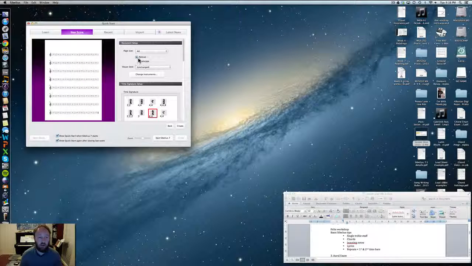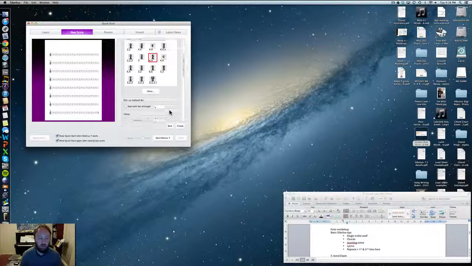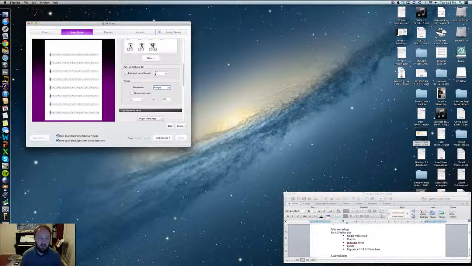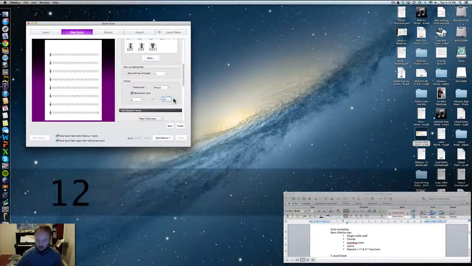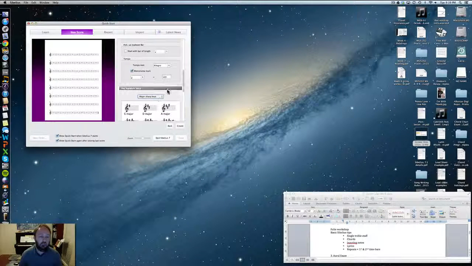It asks you a few things. Yes, we want A4 size. If your time signature is any different, we can select that here, and remember to scroll down. You can start with an anacrusis or a pickup bar, and any tempo information that you want. If you know the tempo marking, you can insert that by crotchet equals 100 or crotchet equals 120. Let's change this to 120. I have no idea what piece I'm going to write, but let's do that now.